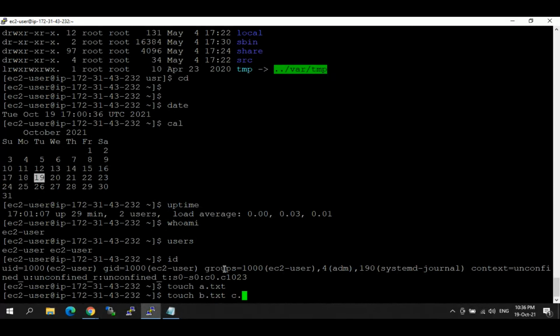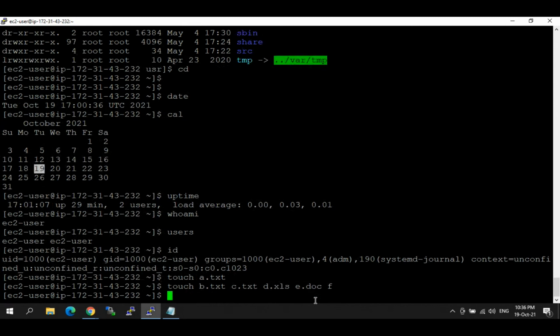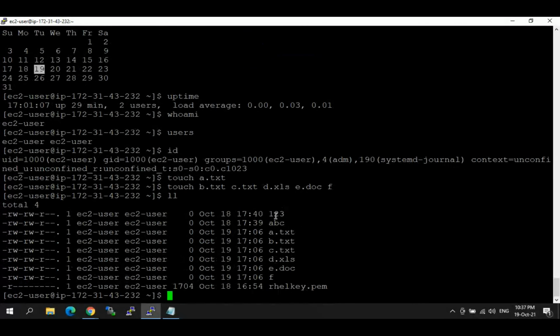b.txt, t.txt, t.xls the Excel file, the Word document doc, PDF, and a simple file which is not having any extension. With a simple touch command, we can create multiple files of different extensions. Just press enter and all the files will be created. Now, how to check the list of files? We use the command ll. If you run ll, it shows the list of files.